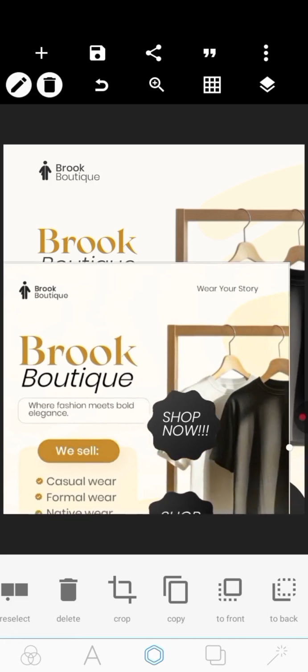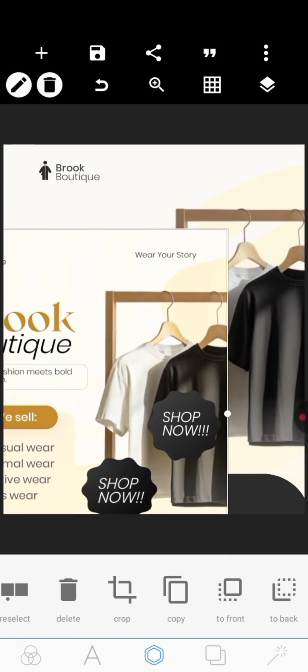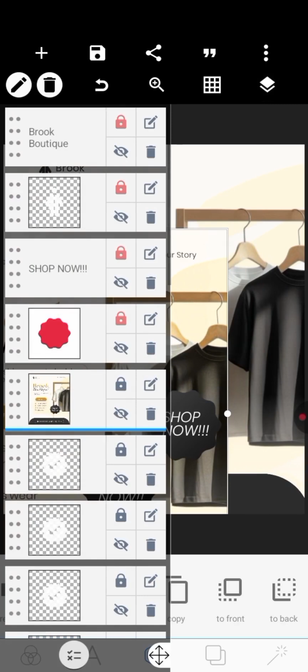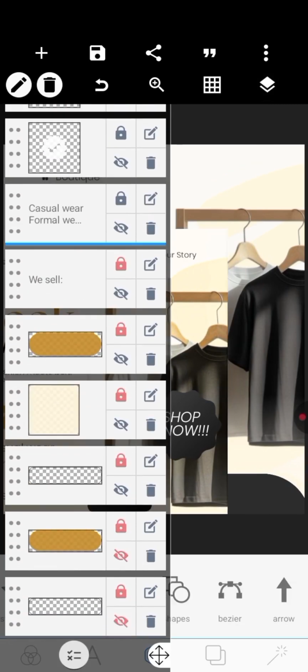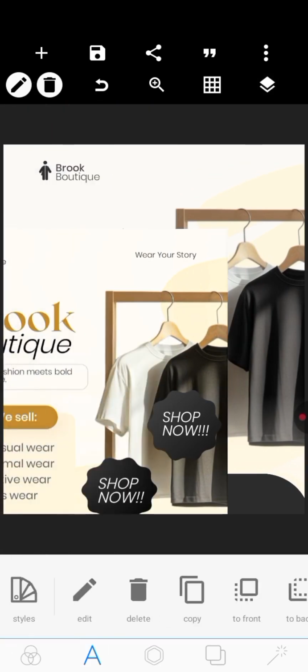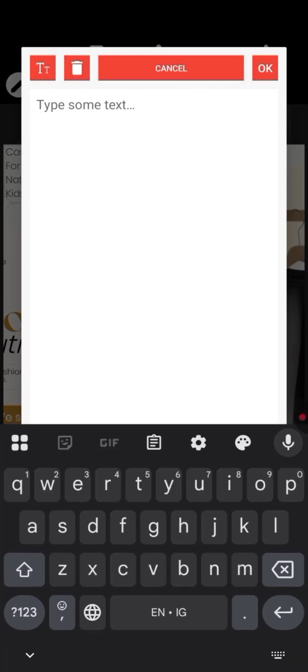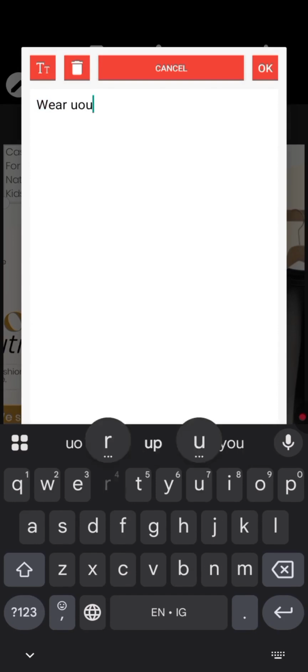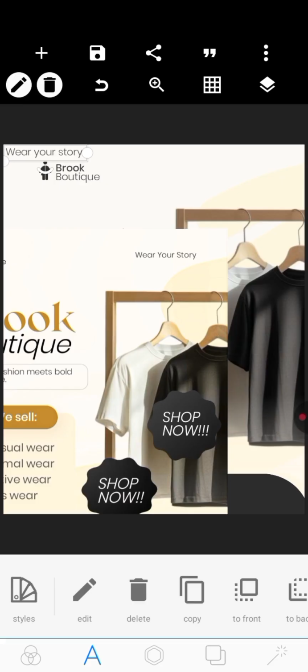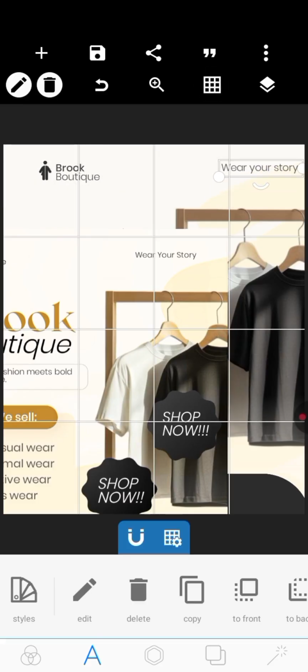So the next thing again is to add our "Where your story". That one is very simple. I use this pop-up light. Just click on it and add "Where your story". "Where your story" is actually the tagline. I don't know why I just added this thing here. So, "Where your story". Make sure that it's the same line.